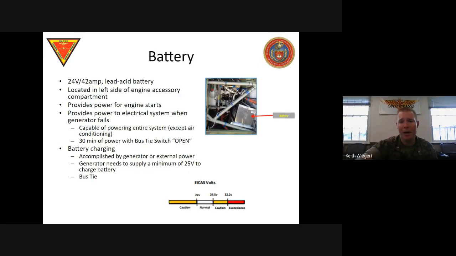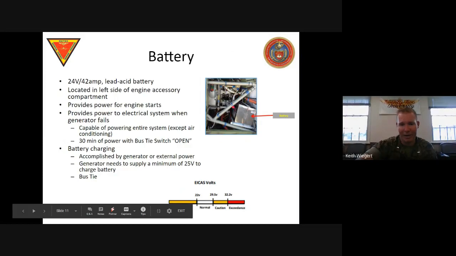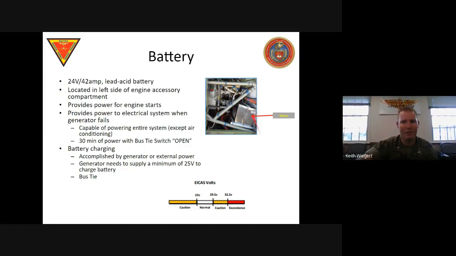All right, here's our battery. Our battery is this big silver box inside the engine compartment up here, left side engine compartment. It is a 24 volt, 42 amp hour sealed lead acid battery. So 24 volt, 42 amp hours. The way that I remember that is because it's kind of like a mirror. 24 mirrors over to 42. I hope that helps you. But yeah, that's our battery right there.